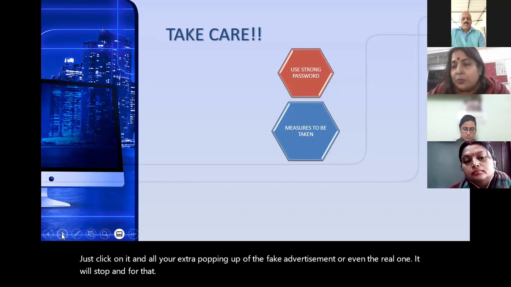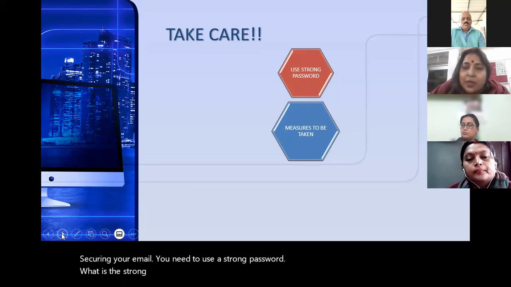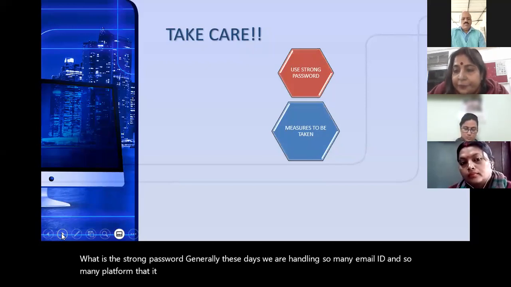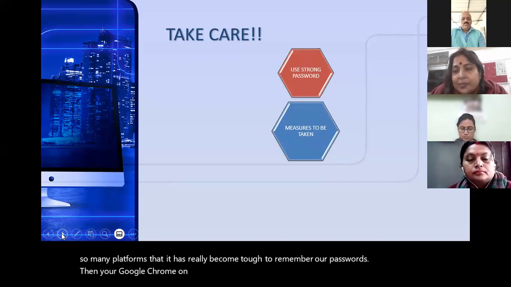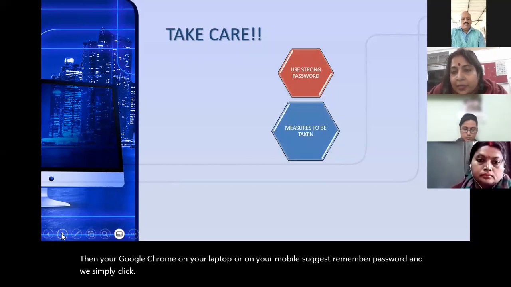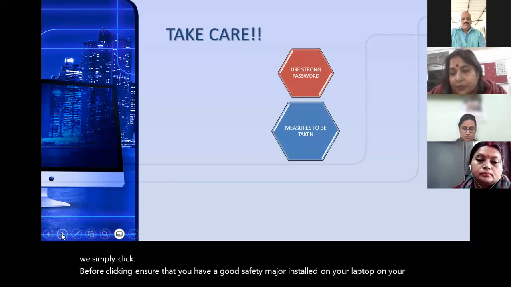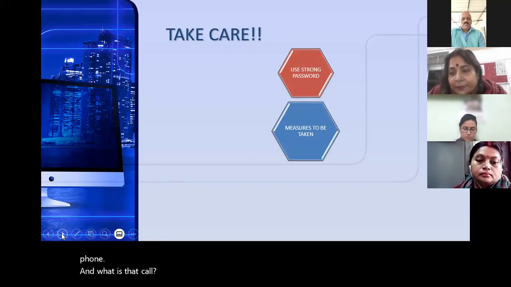And for securing your email, you need to use a strong password. What is a strong password? Generally, these days we are handling so many email IDs and so many platforms that it has really become tough to remember our passwords. Then Google Chrome on your laptop or mobile suggests remembering the password, and we simply click. Before clicking, ensure that you have a good safety measure installed on your laptop and on your phone. And what is that called? Anti-spyware.